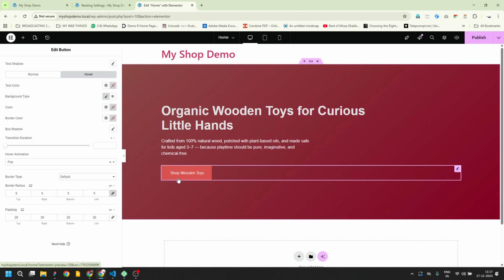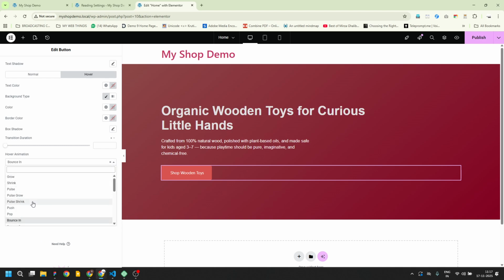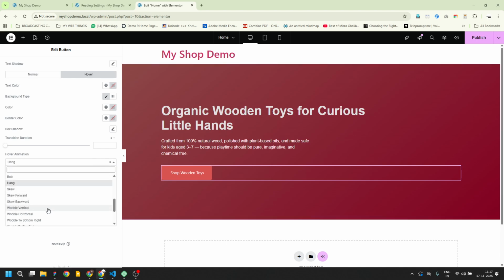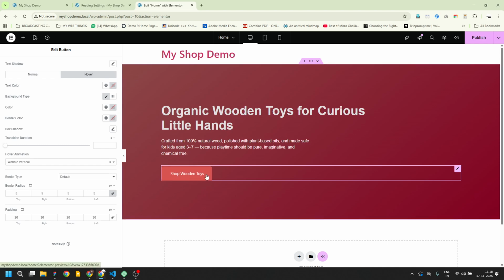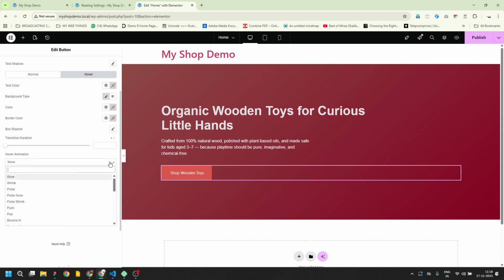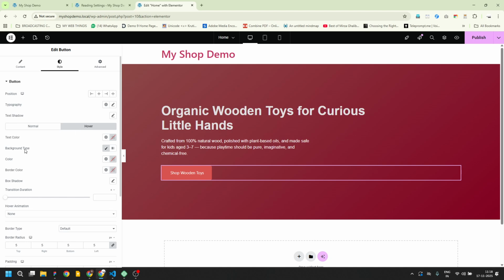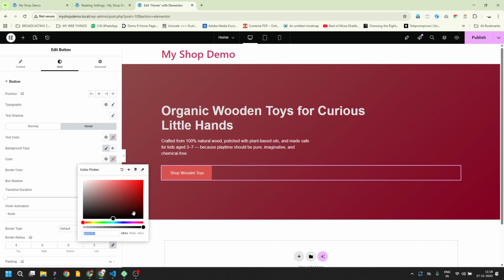You have pop, you have bounce, in fact some really crazy options you have. Now this looks fine though. So you can try out these interactions. I'm just going to go for no interaction. In the hover state, you have option of changing the text color, changing the background type, and changing the color of the button. So let me just change the color of it on the hover state.